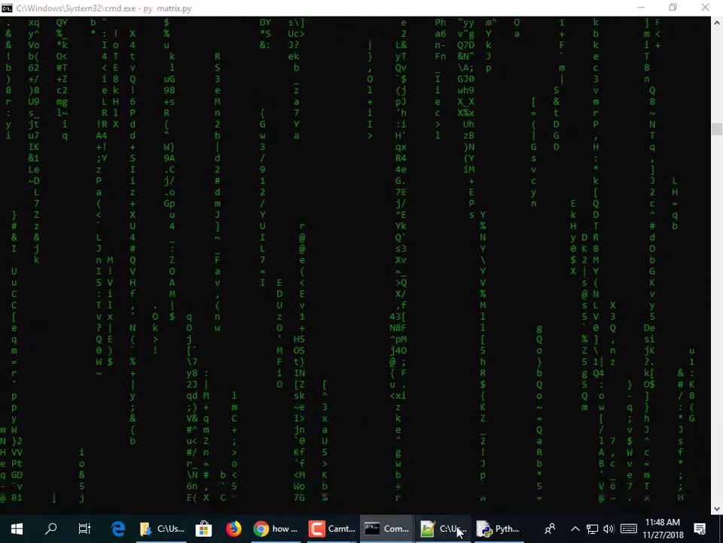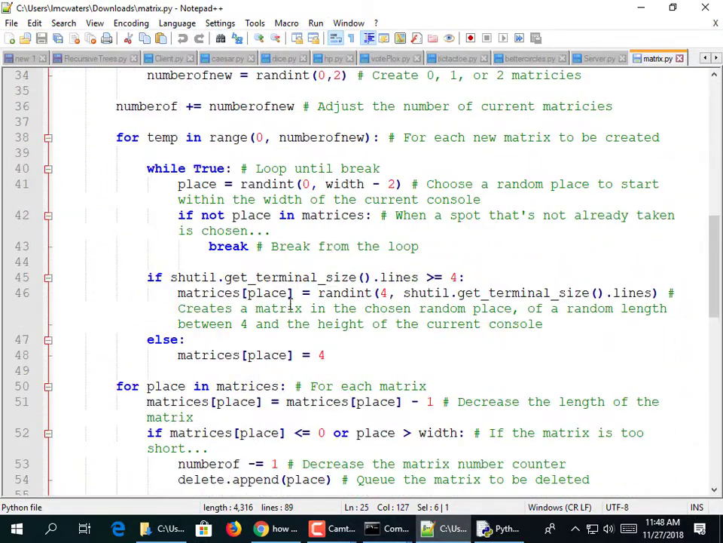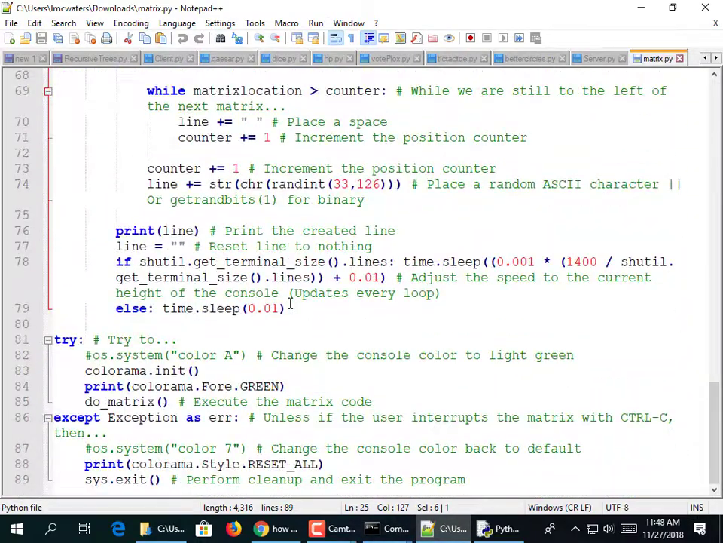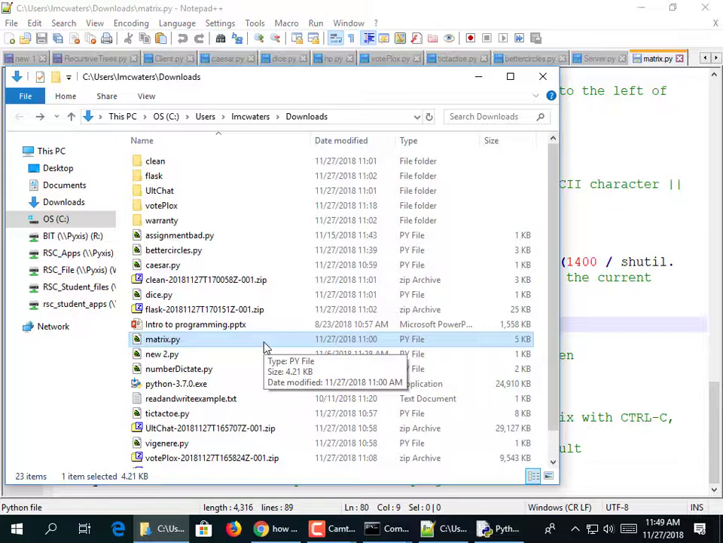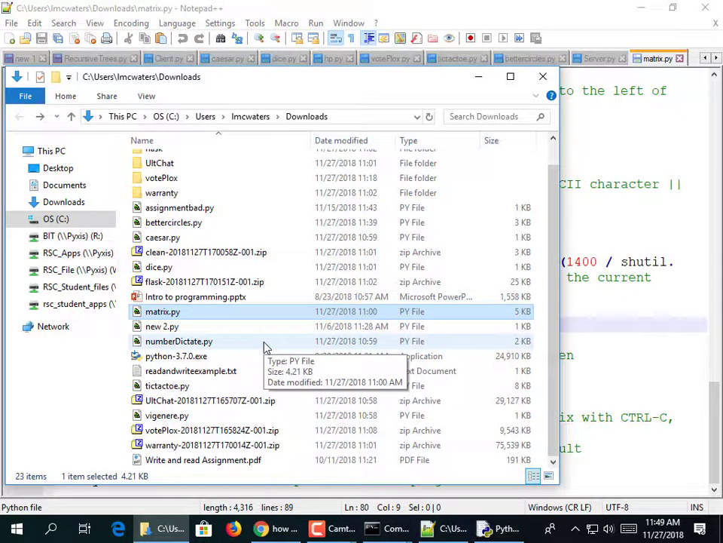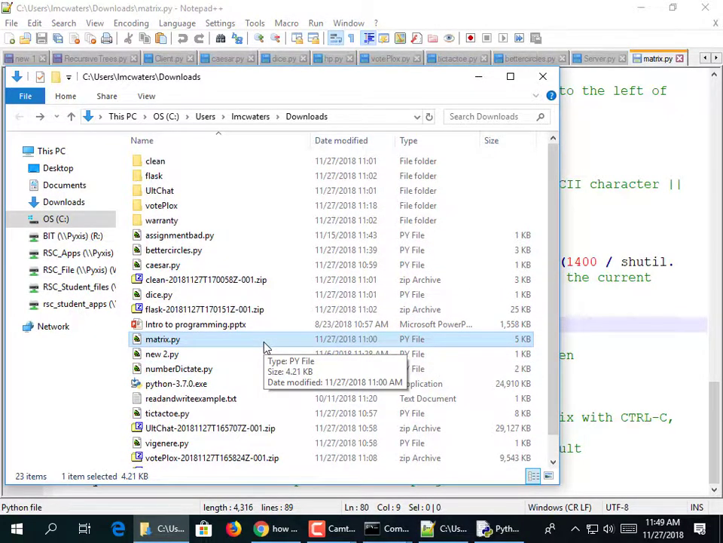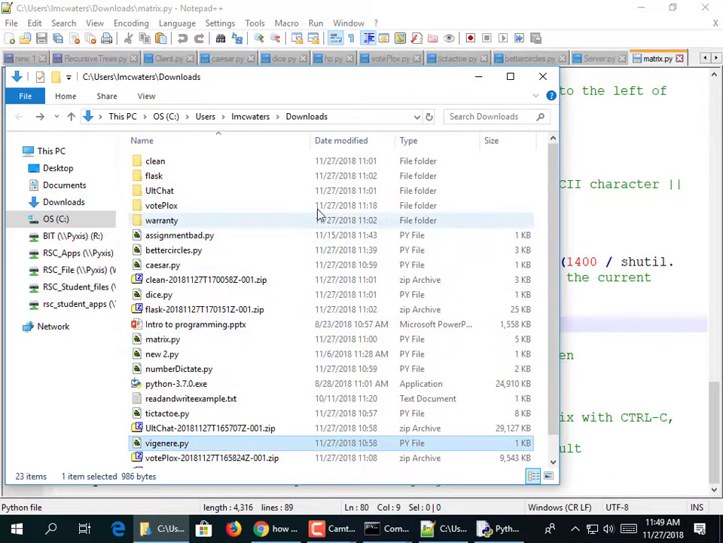Fairly basic. I ultra commented this one because it was for a presentation for the summer thing. If you want any of these programs, Vigenere Cipher, Flask is cool.